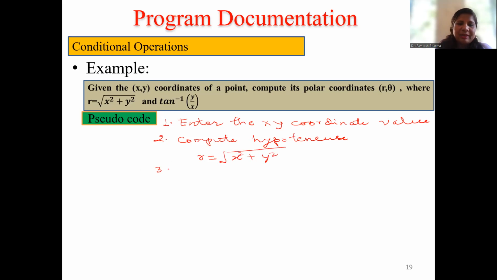Then the third step is, as you see here, tan inverse y by x is the formula for the angle. But as I said, based on the coordinate point, in which quadrant it is lying, you have to calculate the angle. So you have to check the condition. That is why I am saying conditional operation. So what is the condition? You are deciding if x is greater than or equal to 0, that will tell you which quadrant. So if x is greater than or equal to 0, two possibilities are there.